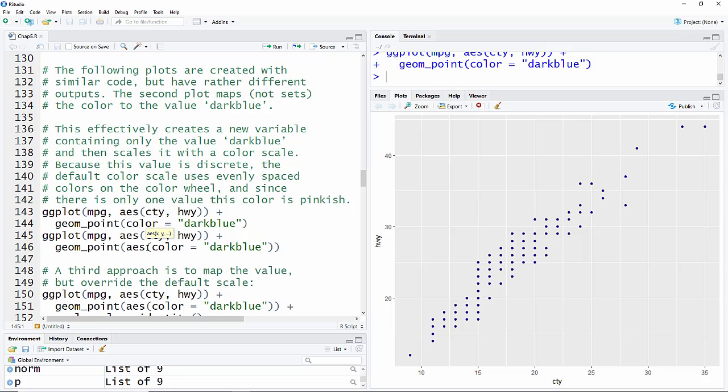In the second variable, though, we are mapping the color as dark blue, but what it does, it scales that to a color scale, and because the value is discrete, you end up with pink. The default color scale uses evenly spaced colors on the color wheel. It doesn't set it to dark blue. It uses this color scale. That's what mapping to the aesthetic does. It scales it using this color wheel, and you end up with this pinkish color, which is not what you want at all.